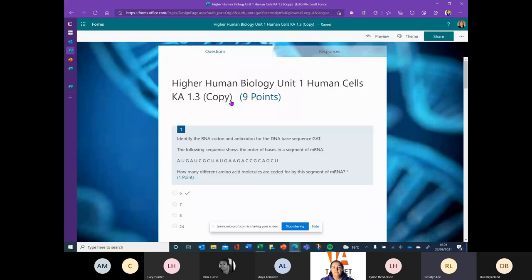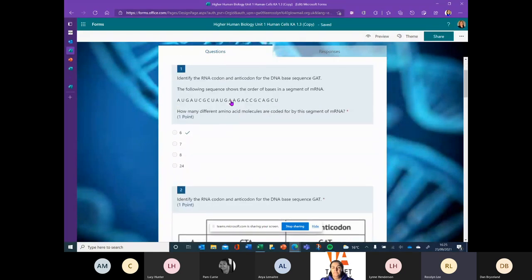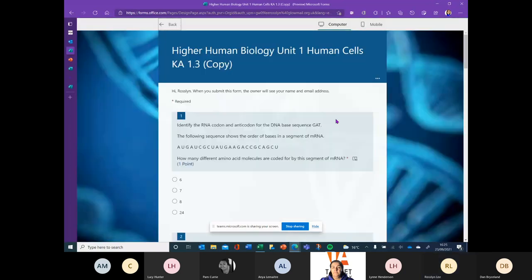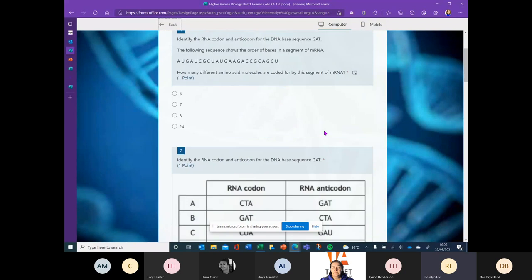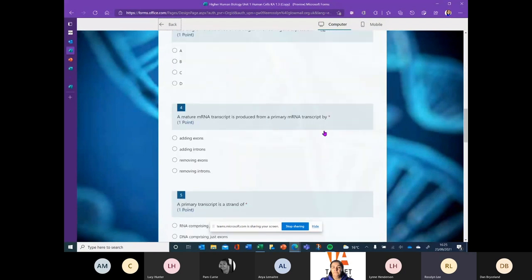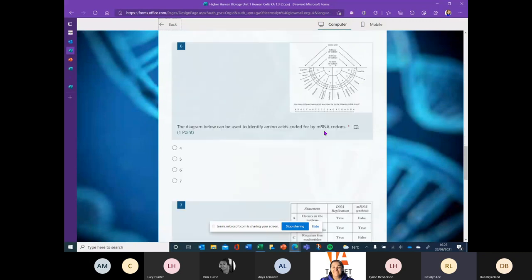This is one, as I say, that Sarah Clark shared with me, and this is one she did for her higher human biology. And you can see that this time it looks slightly different. If I show you the preview, it actually looks like that. So that's what the form looks like. You can see she's got some tables and some diagrams in there. I have absolutely no idea what these things are because I didn't do biology at school.